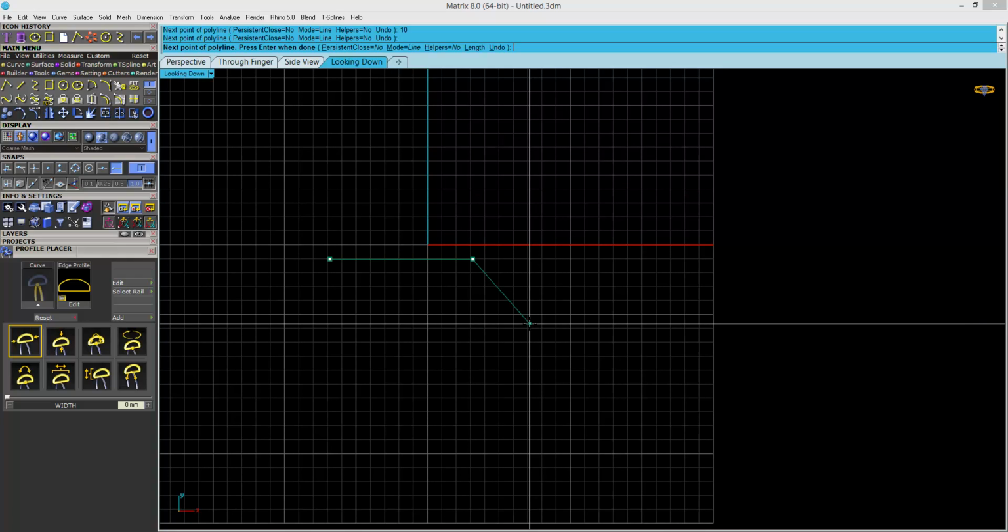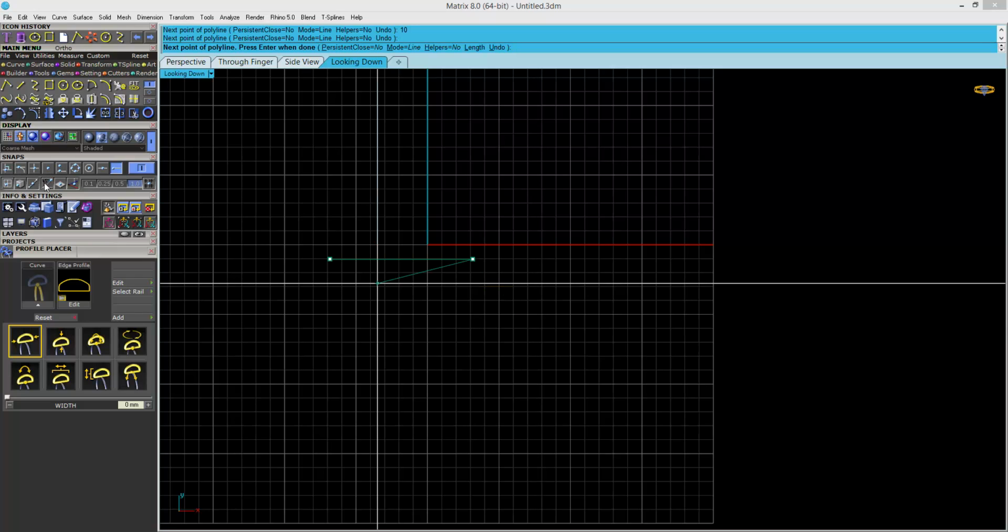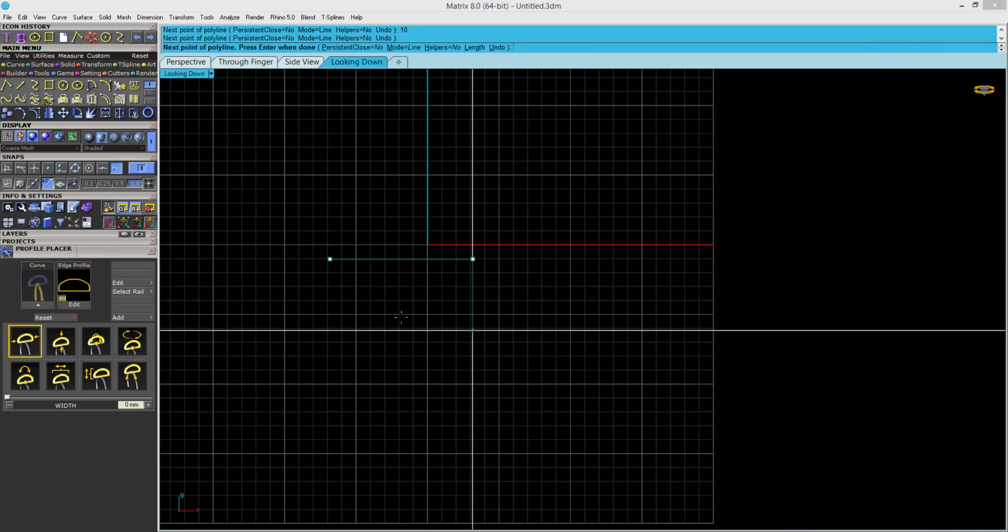It's like a temporary ortho. Shift. Yeah, shift. You see, this is the ortho. What does the ortho do? I will talk about this later on.